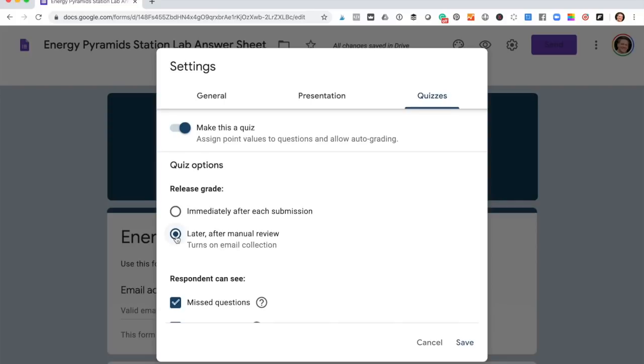But it also prevents cheating by constant trial and error, because they can just continue to resubmit over and over. So that's what we're going to suggest, later after manual review, and that manual review will be done by yourself.